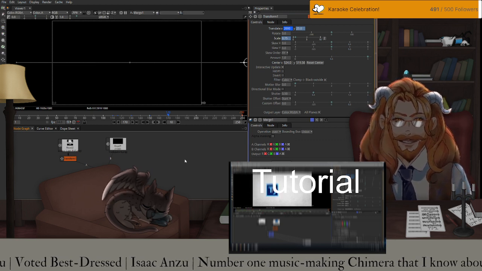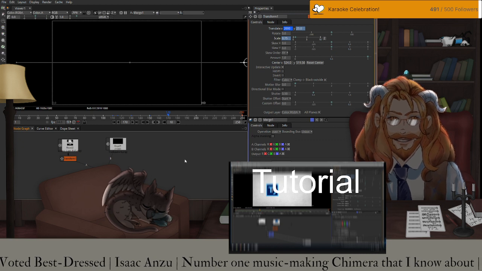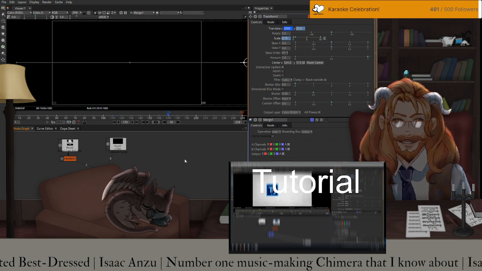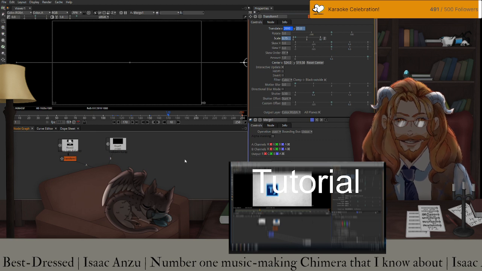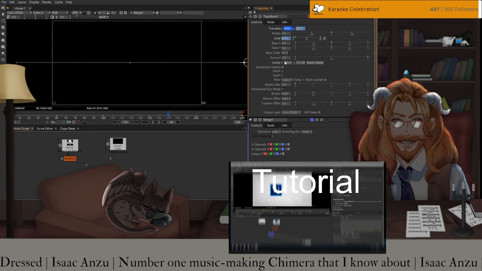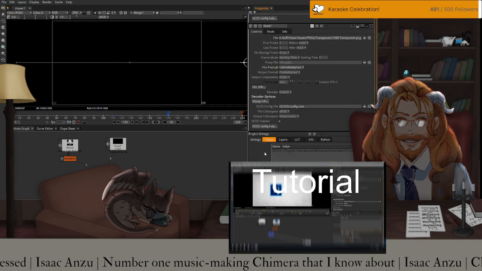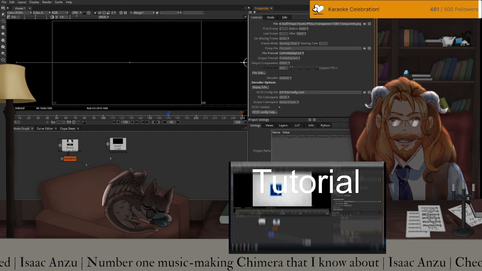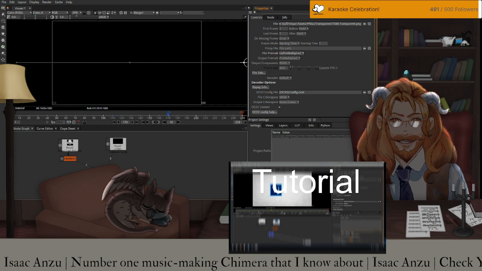So if you don't like how slow that is, then maybe make your project a little bit shorter. Ours is done by about frame 200, so I'm going to come down here and change ours so that it's done by frame 200 instead of 250. So I just kind of shortened our project.